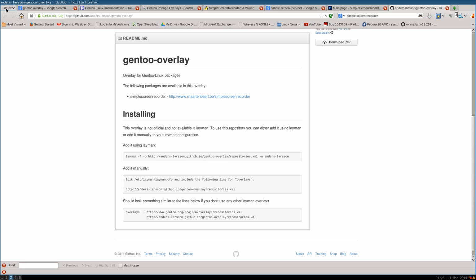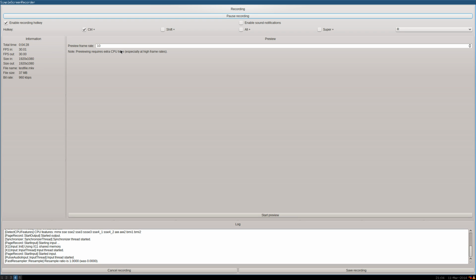So I use Firefox as my preferred web browser, and it's mainly because I find it to be reasonably fast, and it's got plenty of add-ons and whatnot. So what else have we got over here? Let's go to number 4, and actually you can see Simple Screen Recorder itself. So that's pretty much where I'm at the moment. Just thought I'd do a simple recording.